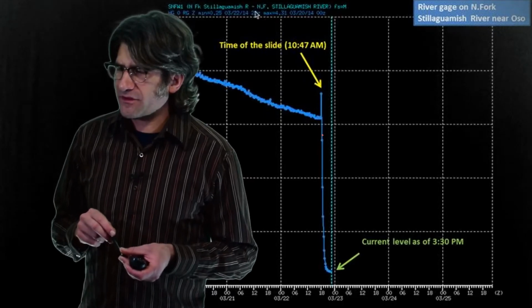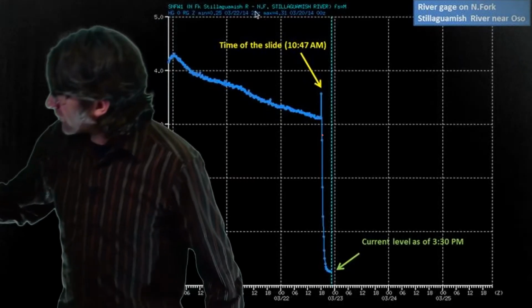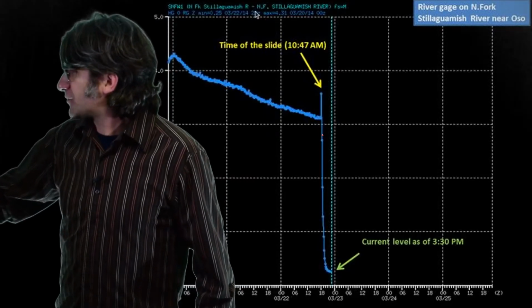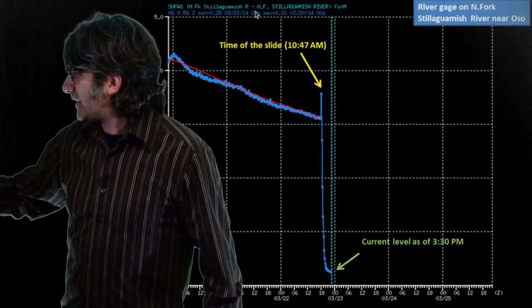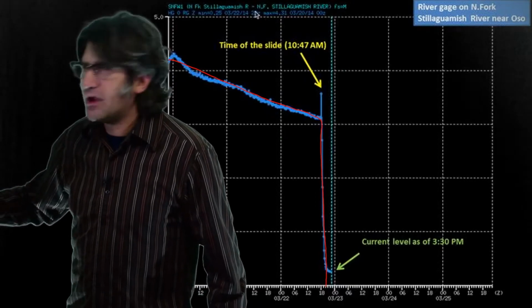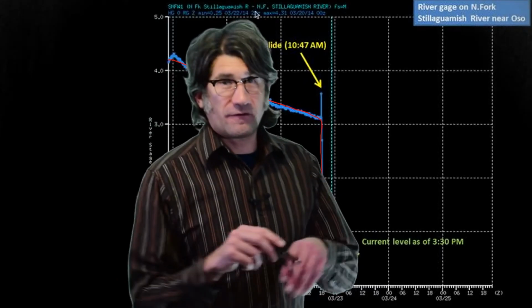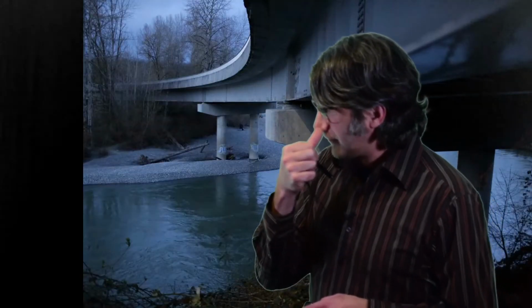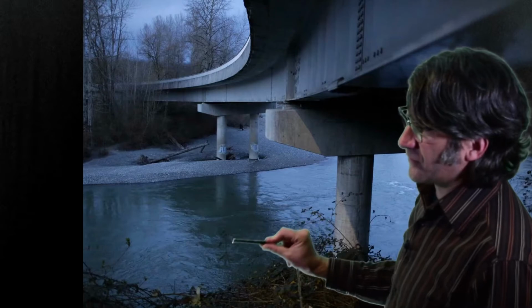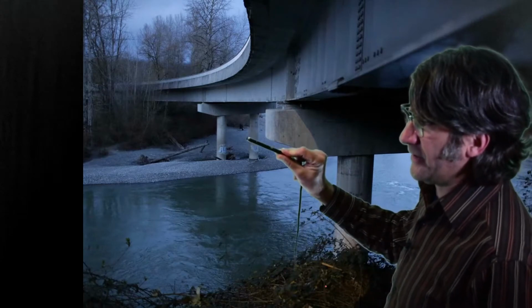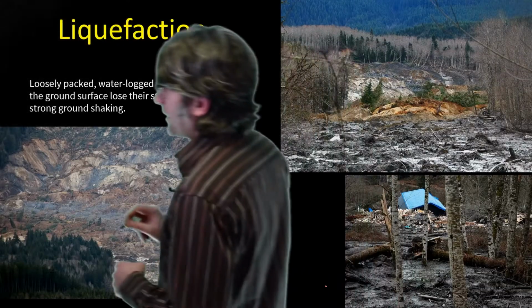I'll note that this thing completely dammed the river. So here is the gauge on the Stillaguamish River downstream. Right here, the gauge drops almost to zero as we stop water flowing downstream. Here's a picture of the Stillaguamish River that's much lower than normal. It should be up here, but it was lowered by that landslide blockage.